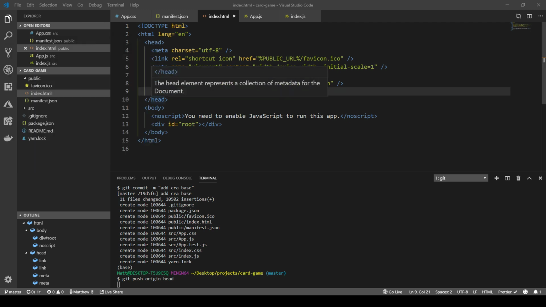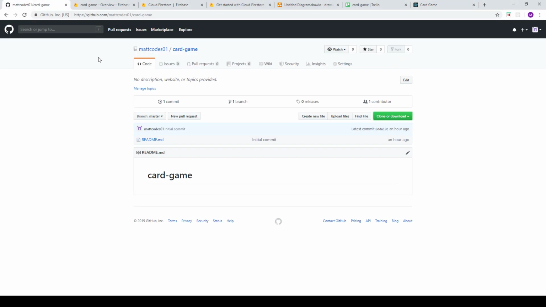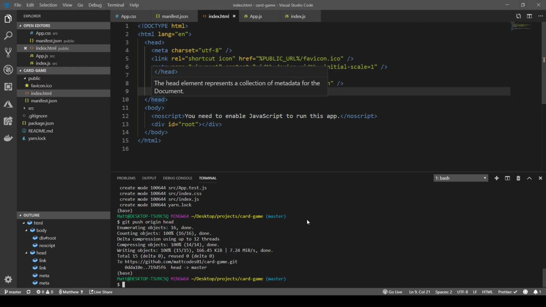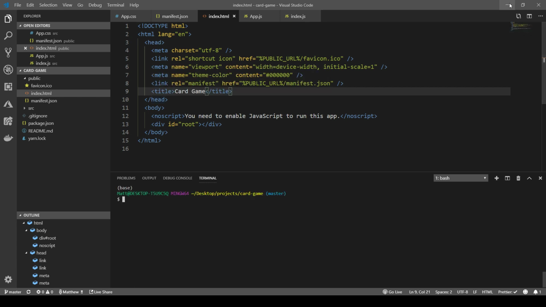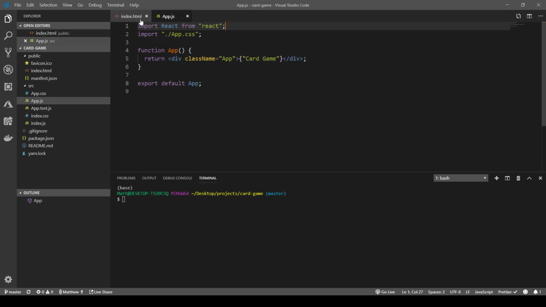Okay. Let that do its thing. Make sure it pushes. And we're good. Everything's working as expected. Perfect. All right, got that going now. Maybe a little bit of design.